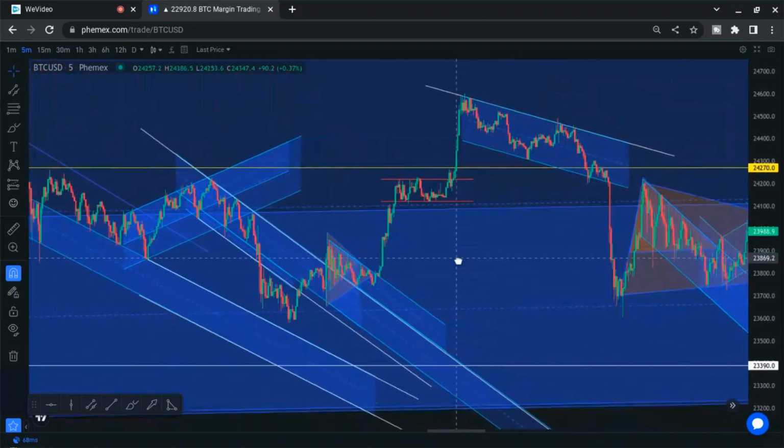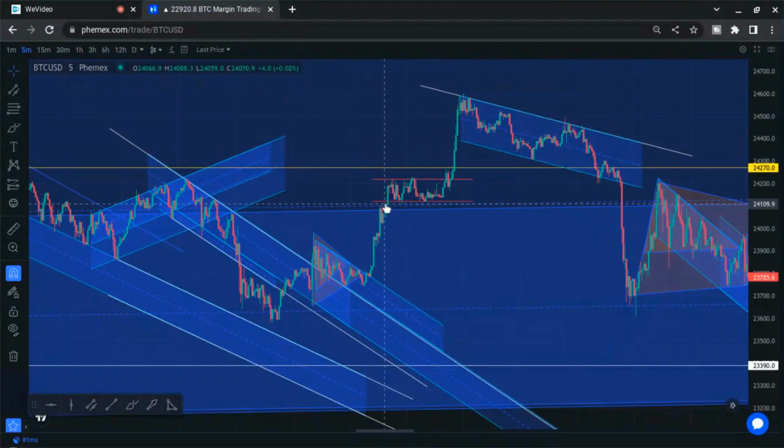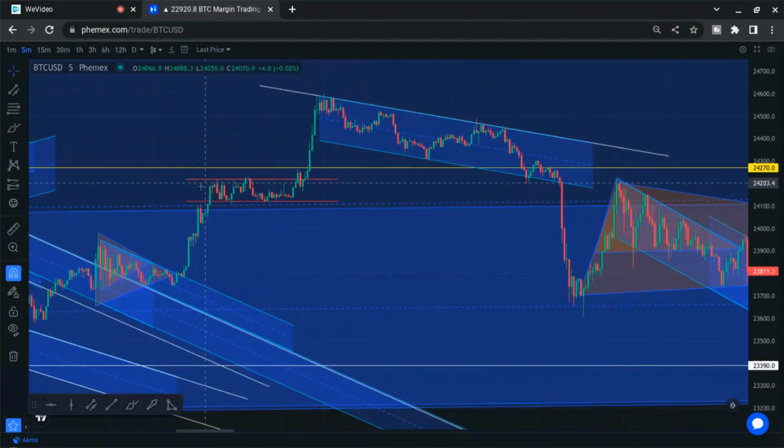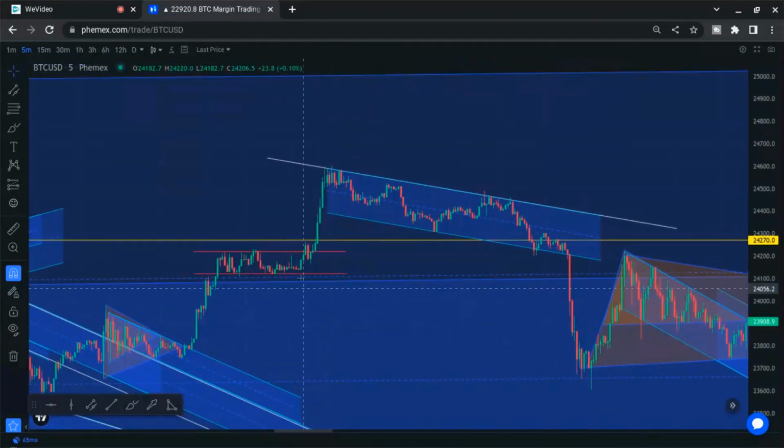It just gets kind of overwhelming, and then the price just jumps right up. It jumps into a little sideways consolidation range here, marked in red. Breaks up out of that, straight into another descending channel.